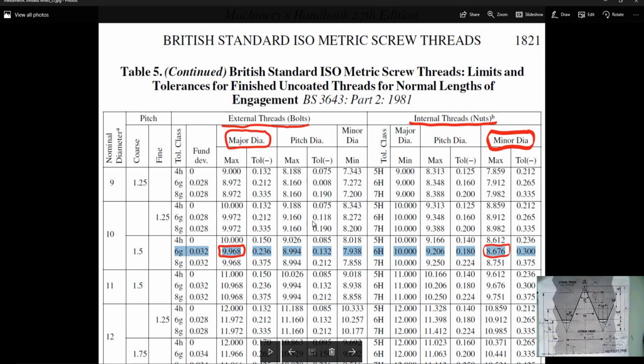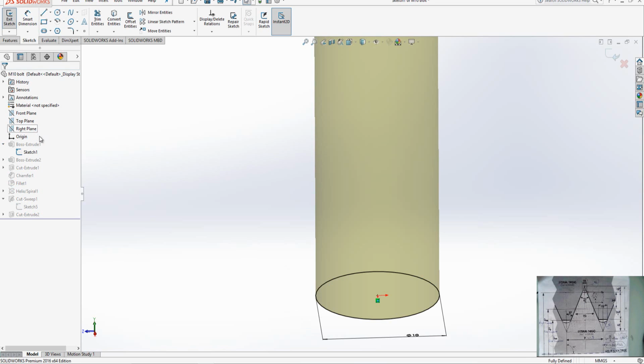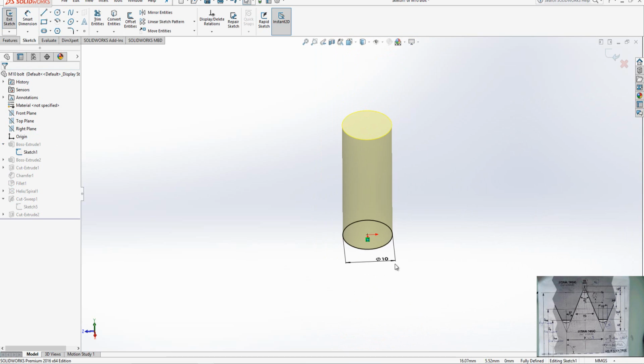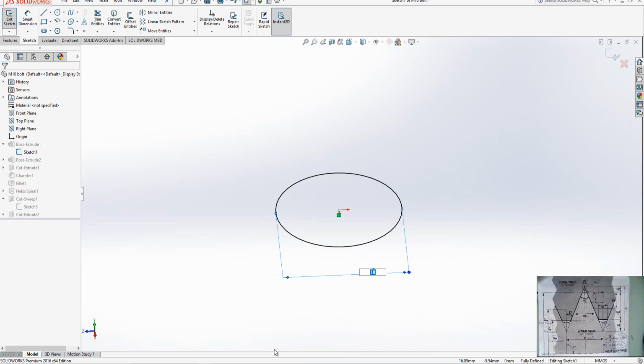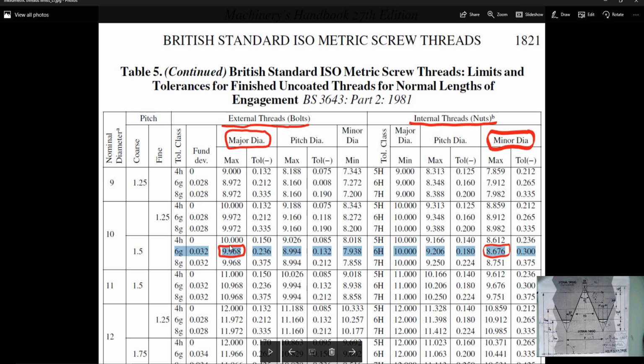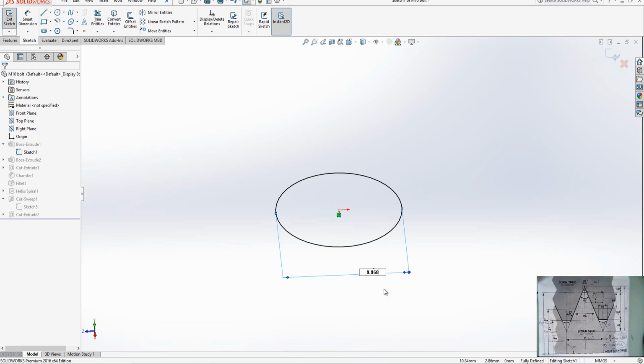9.968. So right now I have to go to the bolt, open the bolt file in SolidWorks, go to the tree list, open the extrude boss, expand the extrude boss by clicking this arrow, select the sketch, click on the sketch, edit sketch, click on this measurement, and type here this number, 9.968. Enter. Exit sketch.